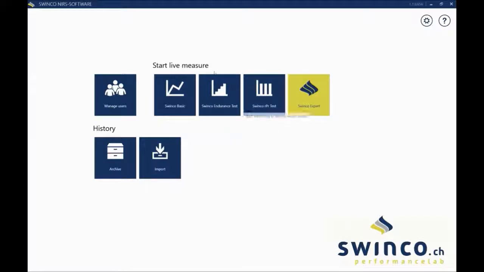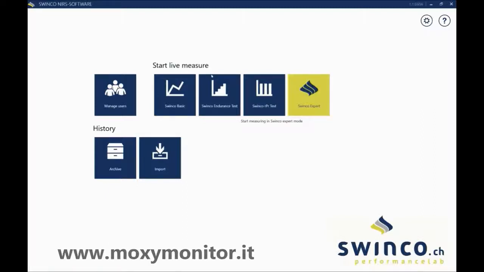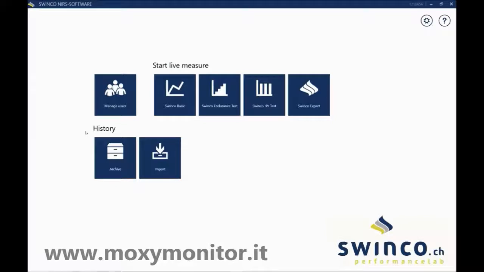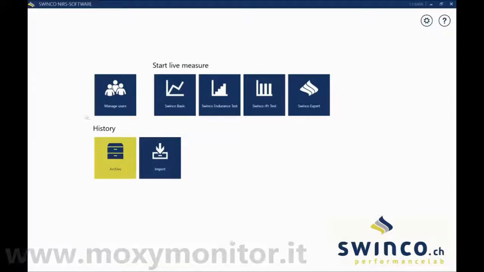Then we have the Swinko RPR test and the Swinko Expert Mode. These two are not available yet. They're being worked on and being further developed as we speak. So we will periodically give updates to see how far we are on those. The other two buttons we have is, first of all, we have the archive.